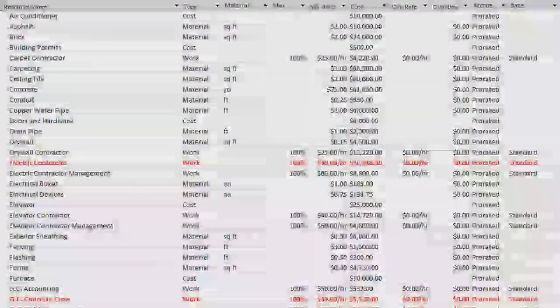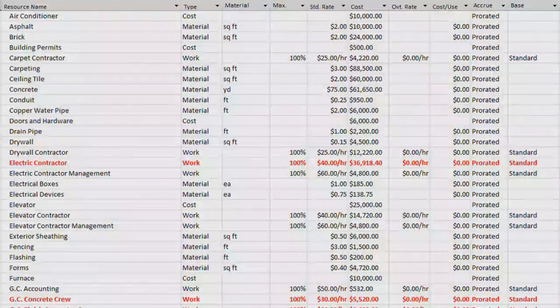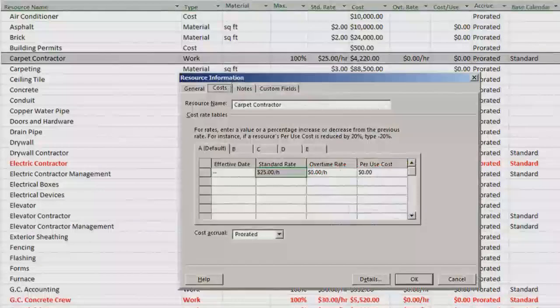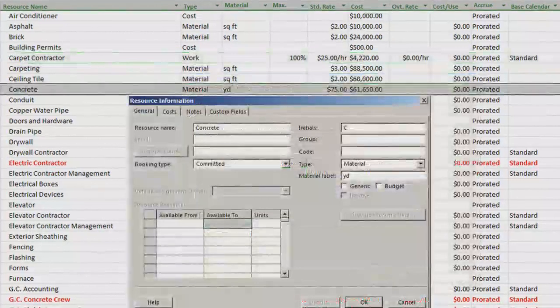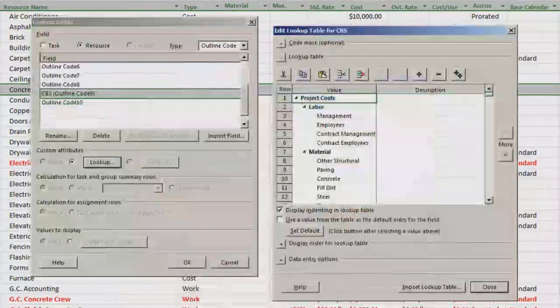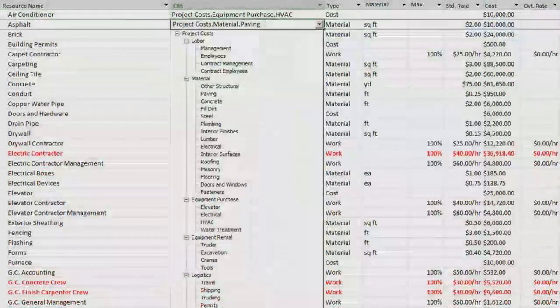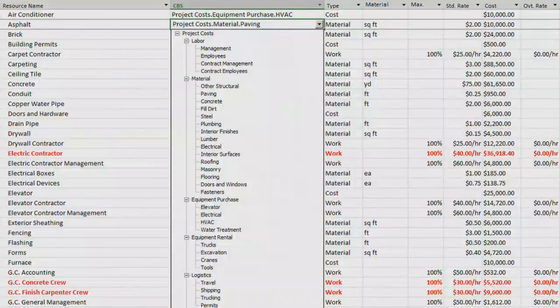These are just some screenshots in case my demo didn't work. So there's your resource sheet, and you go into the cost tab to set the rates for these various types of resources, work resources, material resources, and setting up the cost breakdown structure field, and tagging the resources with that field that you've created.